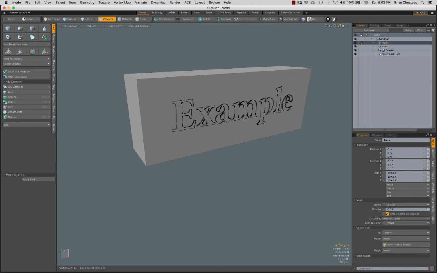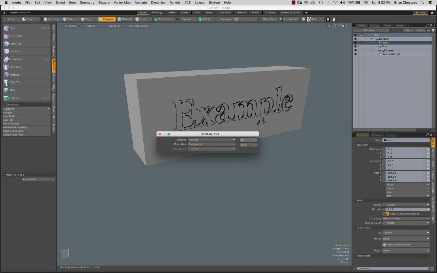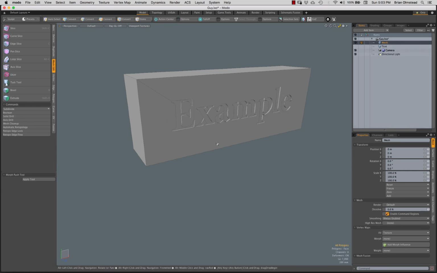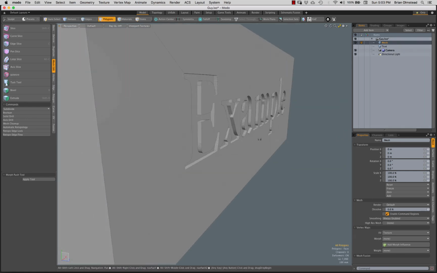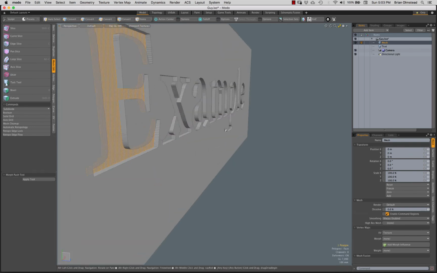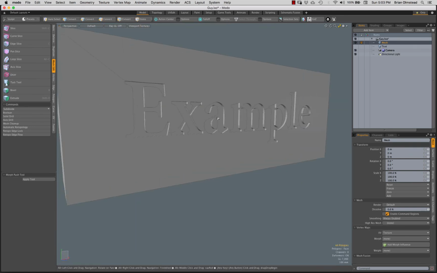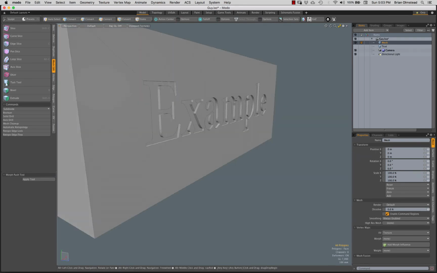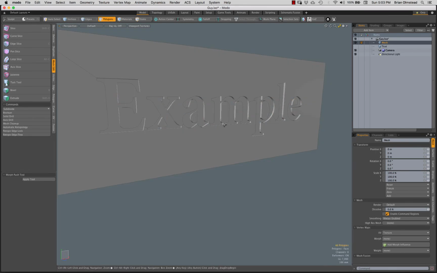And now I can fairly easily do the same operation. This one, again, we have slightly more complicated geo, so the Boolean is going to take a little bit longer. There we go. Let's go ahead and hide the text. Look at this. Now we have this guy, text, embossed into our surface. So again, just indented in a little bit.